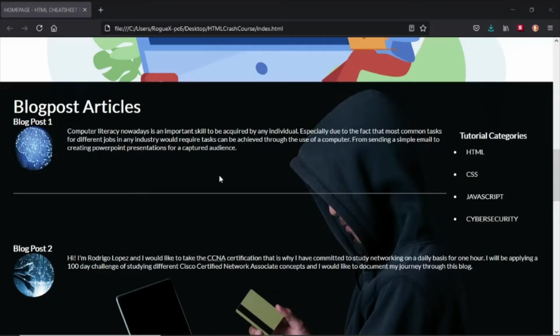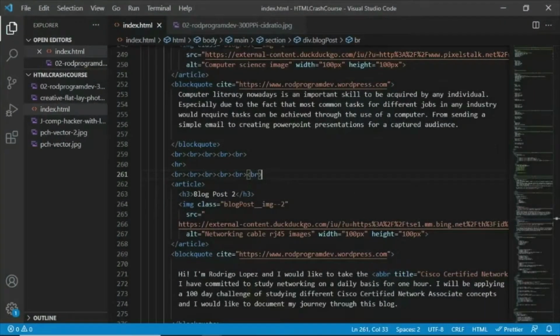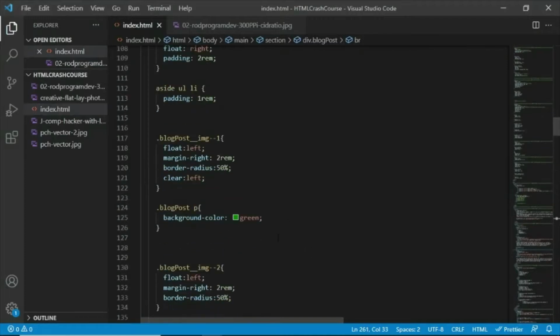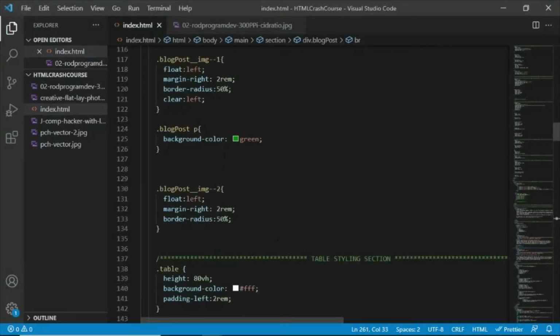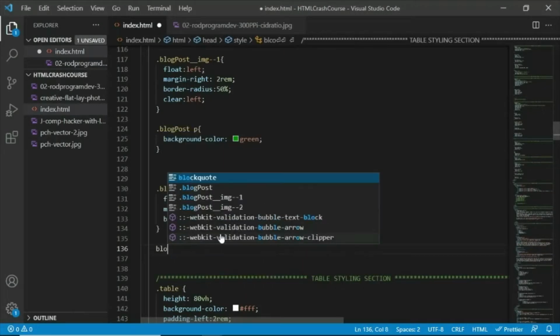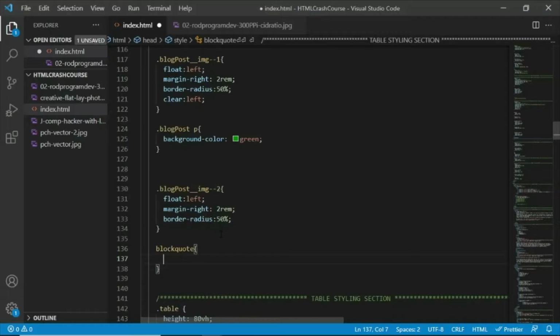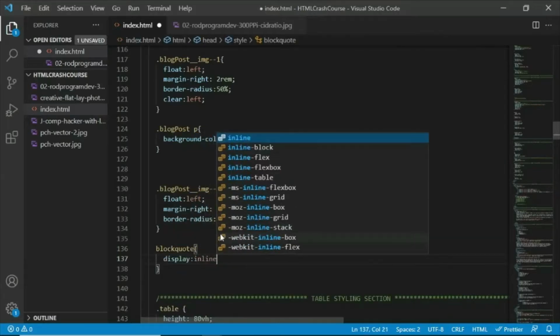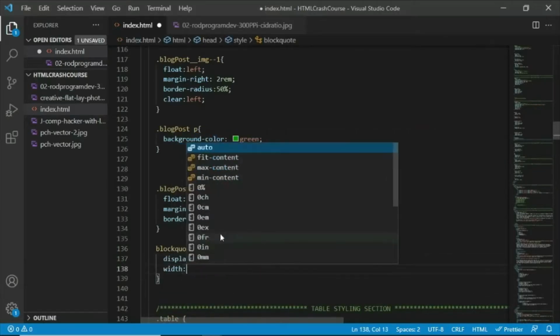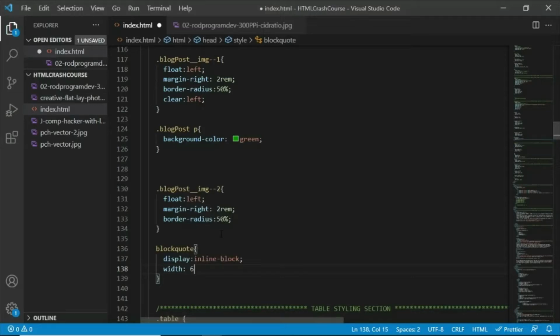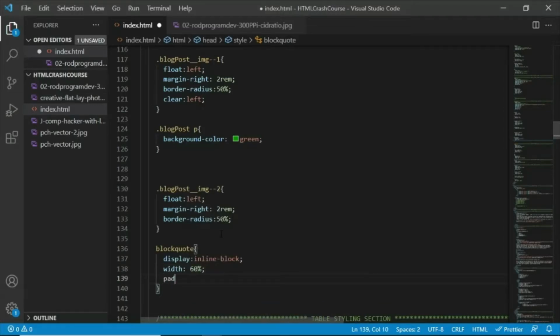Now let's go adjust our block quote element here. Let's go back to our code editor, go back to our block quote element, block quote, and let's give this a display of inline block, width of 60%, and a padding of 0%, top and bottom 3% on left and right. Let's see how this will look.